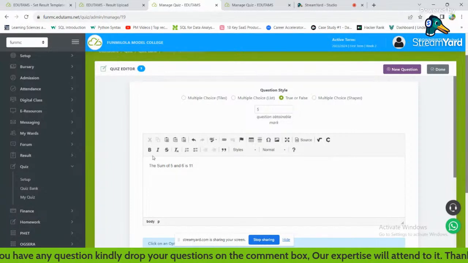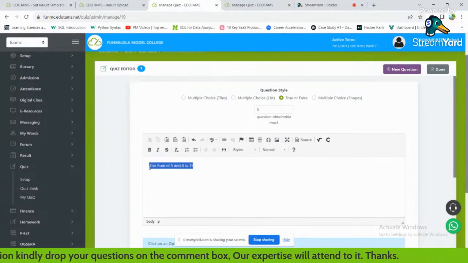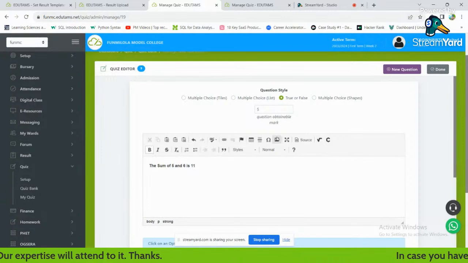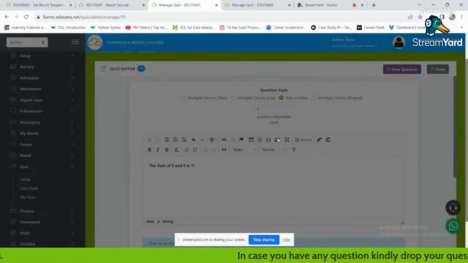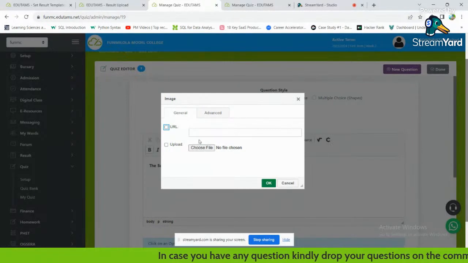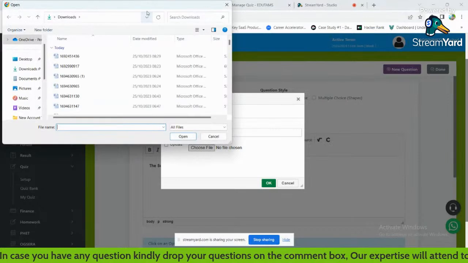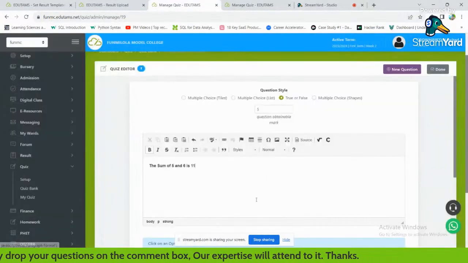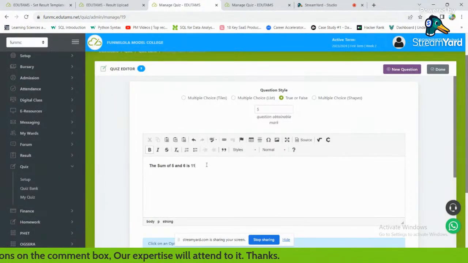In this question, I can highlight the text and bold it. I can also include an image. If I want to include an image, you see the option here. Once I click on this option, I'll be able to include an image. Say for example here, I'll just click on choose file. So I can now select the image I'm including. So the quiz allows you to include any image that you want to.